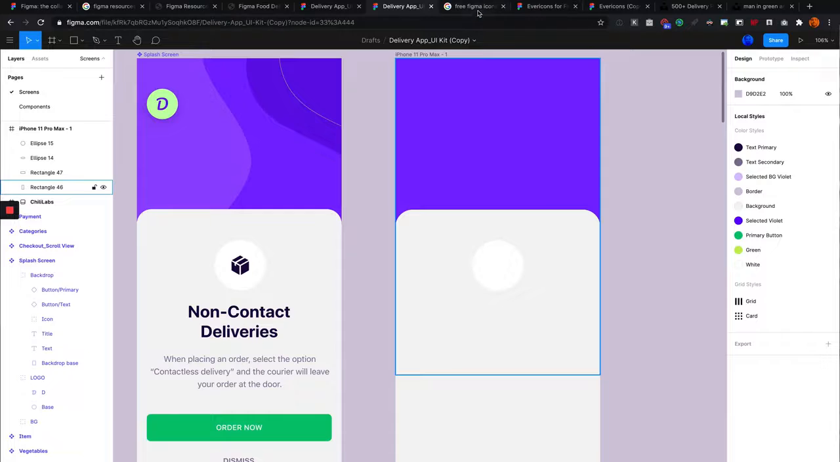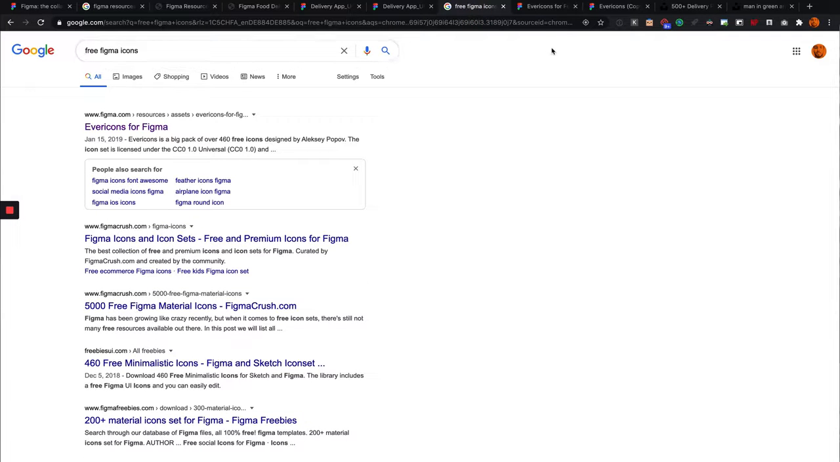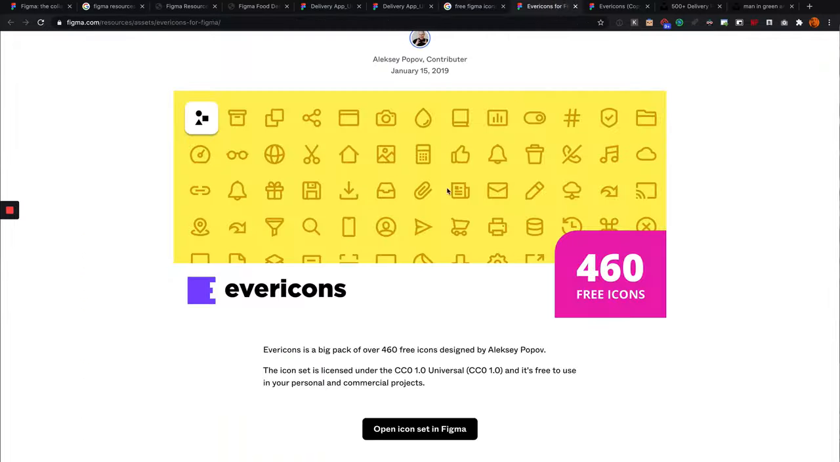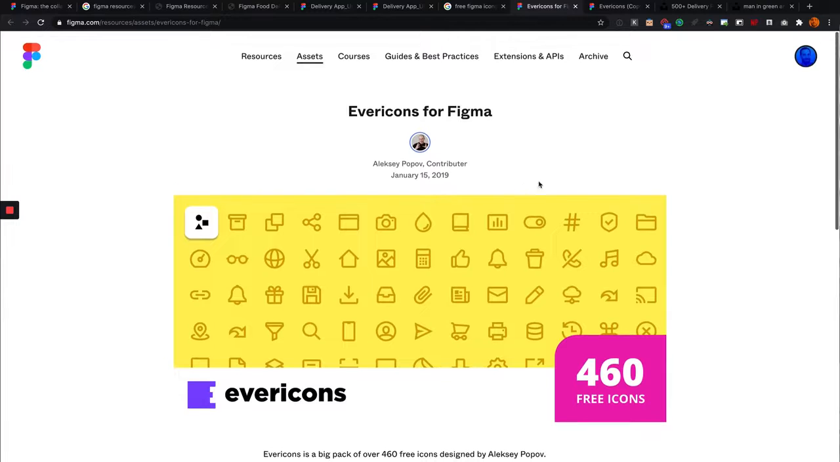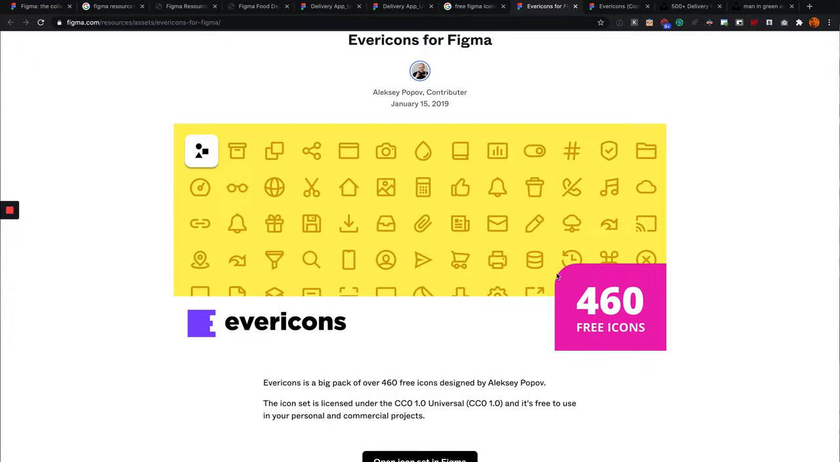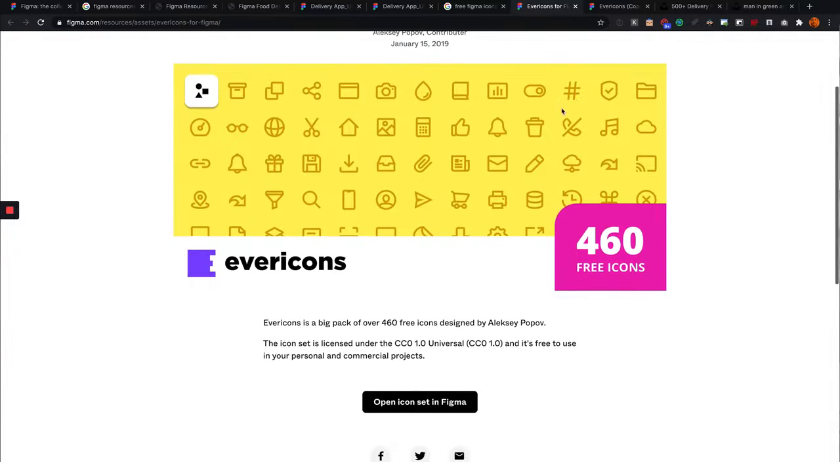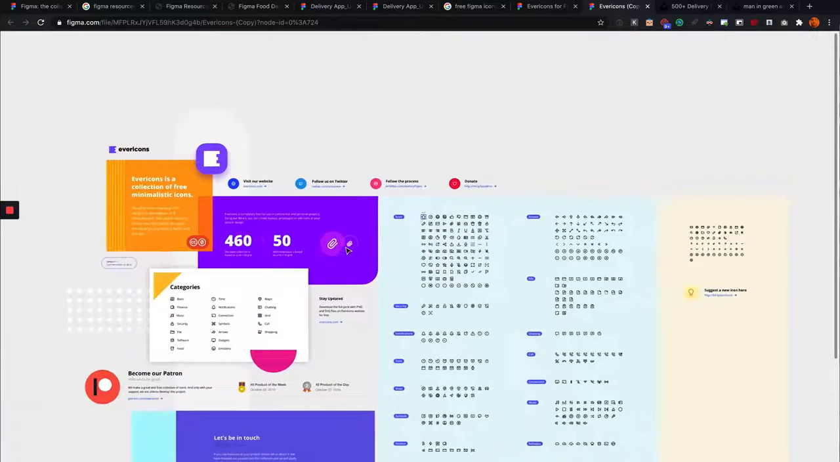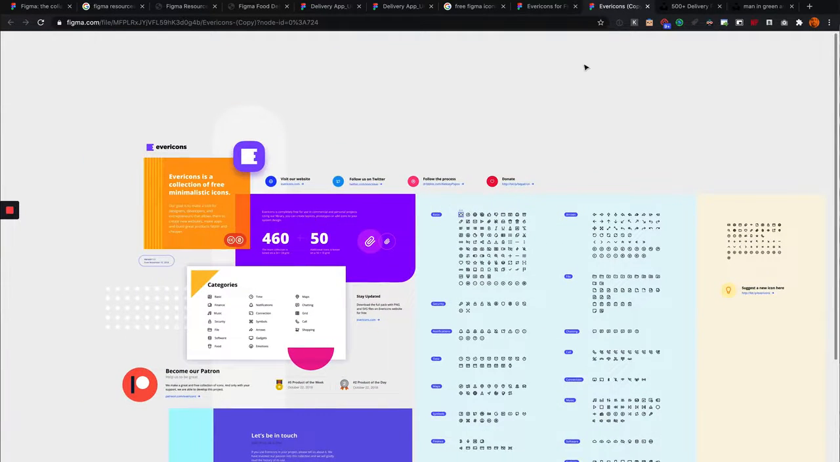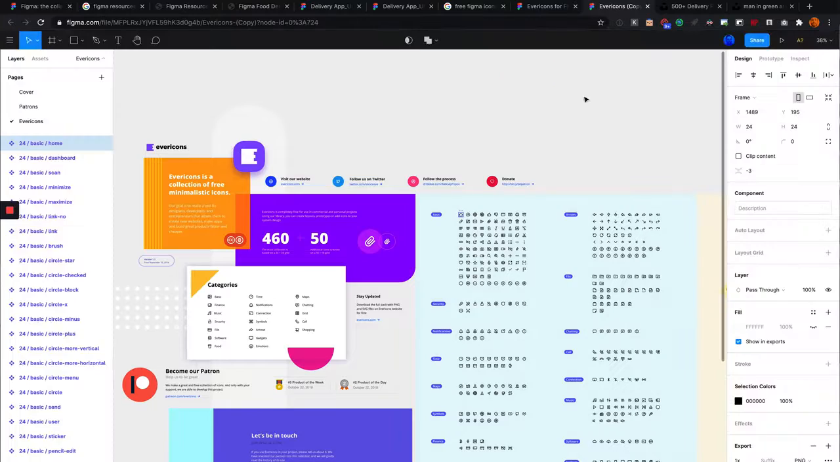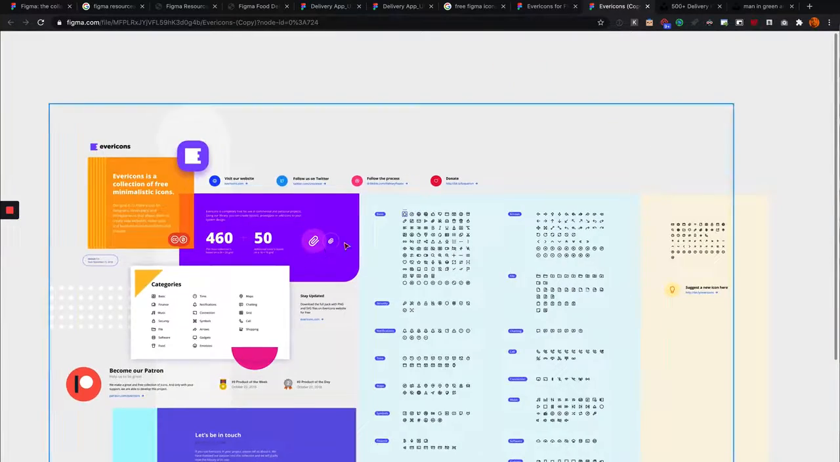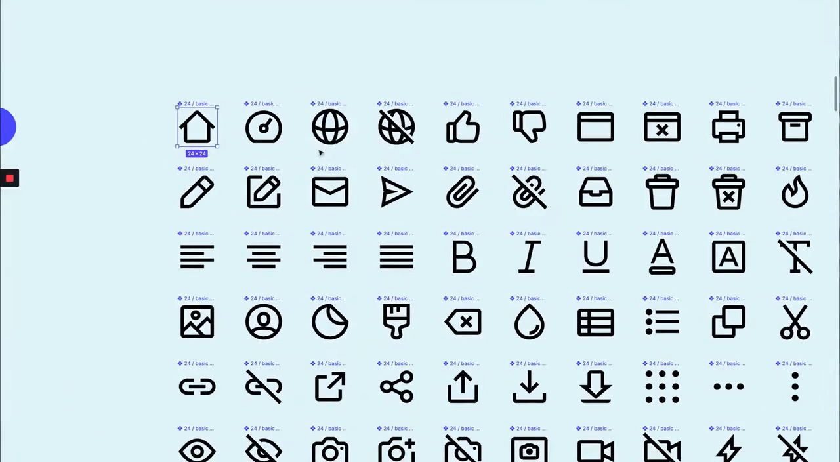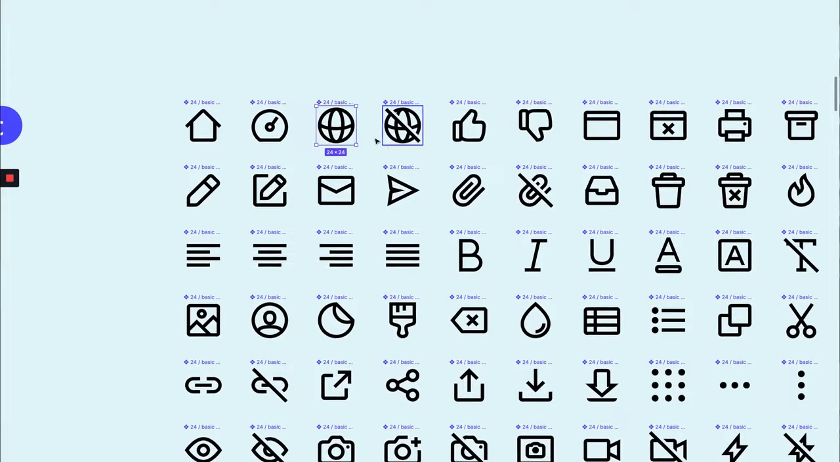And you can literally Google free Figma icons, and again, you'll have a result from Google that says here are 460 free icons. And this is also a Figma file. So I can literally come here. This is a Figma file. I just hid the interface here by right-clicking. You can hide the interface. And I can come here and select an icon. Let's say I want to copy this one.